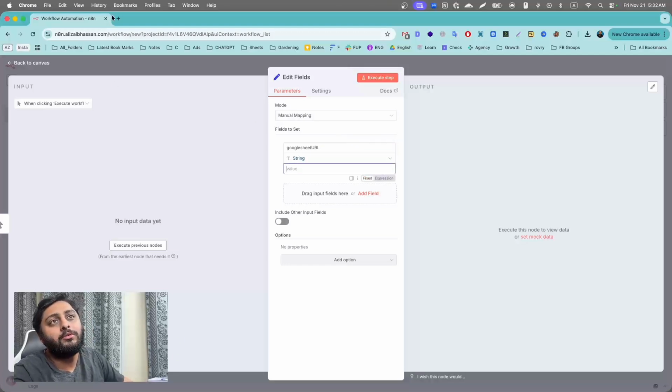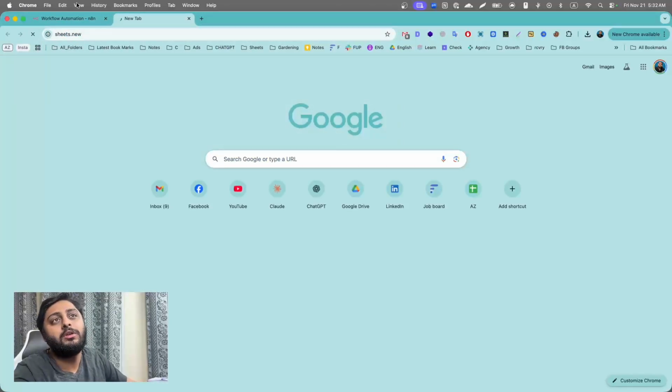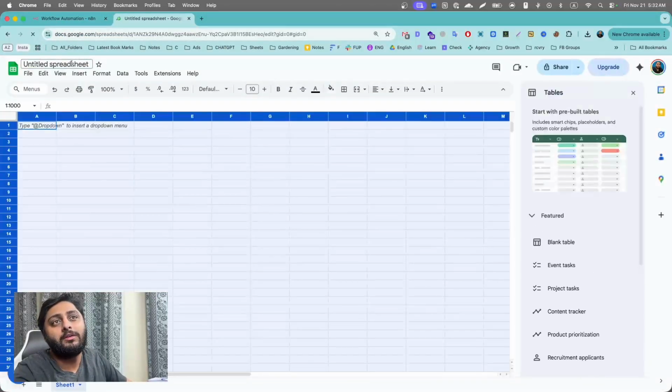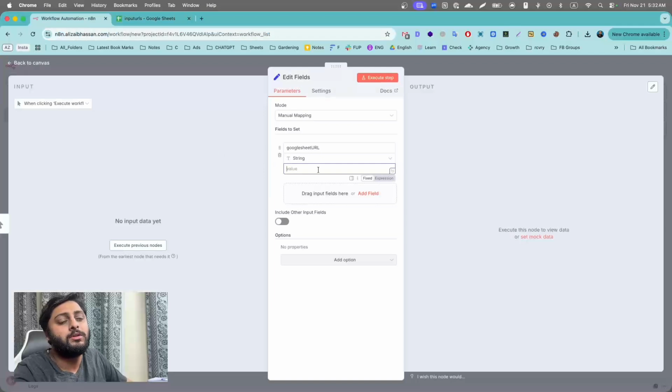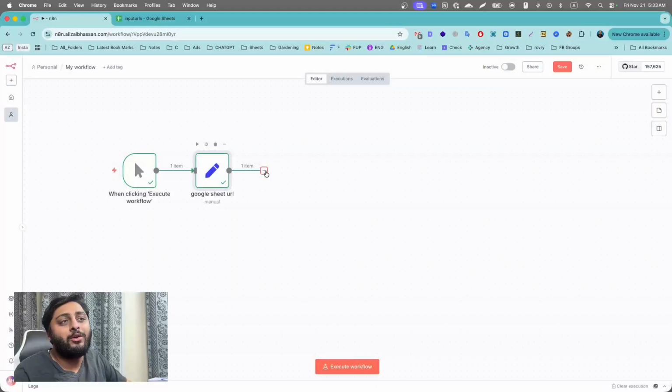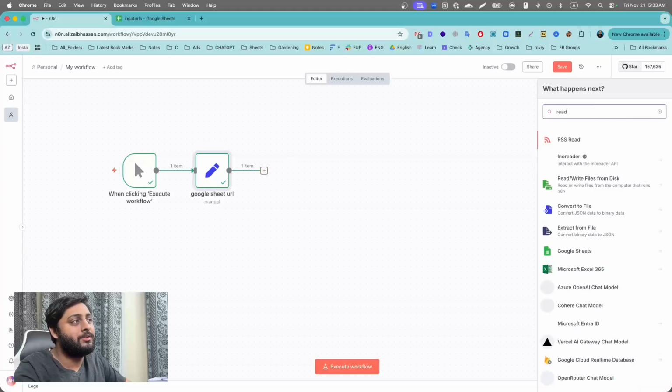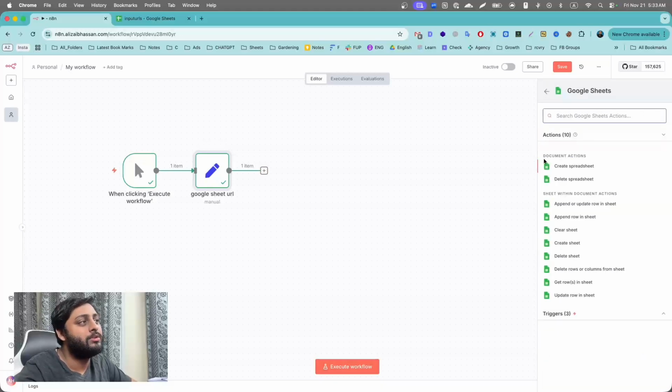So here I'm going to create a new sheet.new, and I will say input URLs. Okay, so the next thing would be just save it manually over here so that this variable contains the link. And now the next thing will be read sheet. So we will go to Google Sheet and we will actually get all rows. So we will see what options we have. So what we need is basically get rows in sheet.